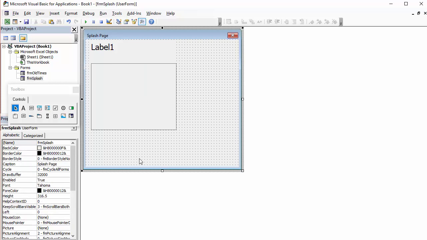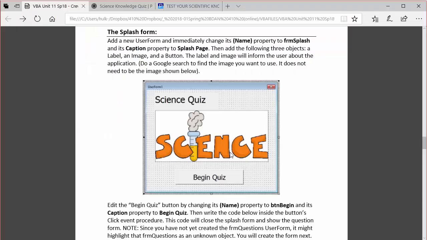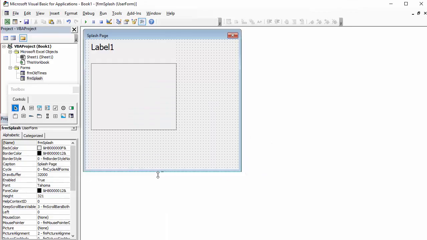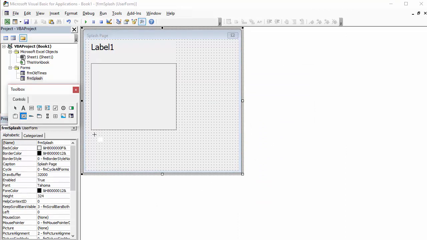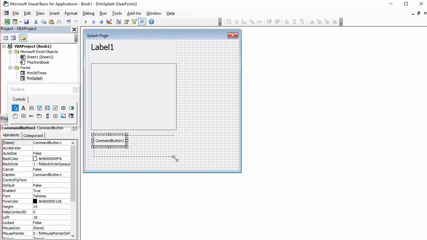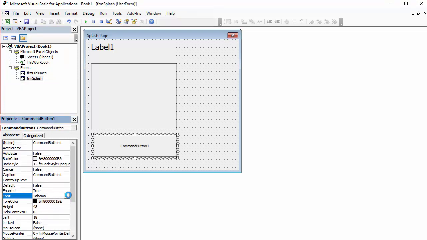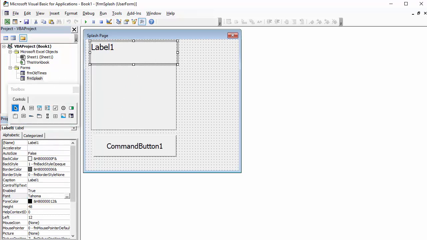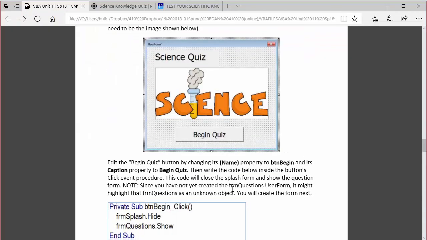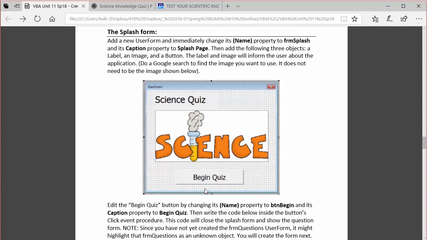And then I'm going to have four buttons. Oh, I'm sorry, this is the splash page. One button for the begin. So let me add a button here. Font. Okay. And for these objects, if I want to change the names of those, I don't know what the directions say specifically. It doesn't say change the names of them.